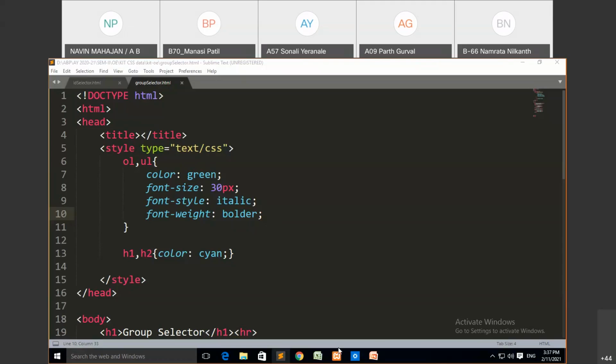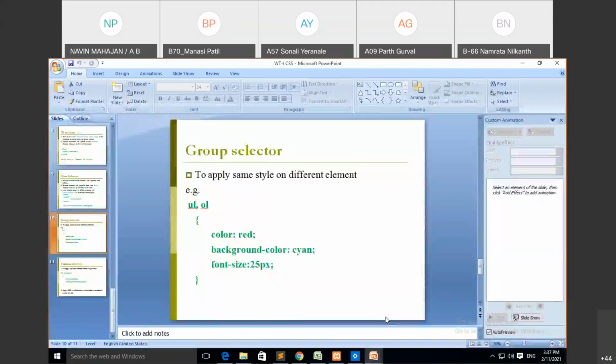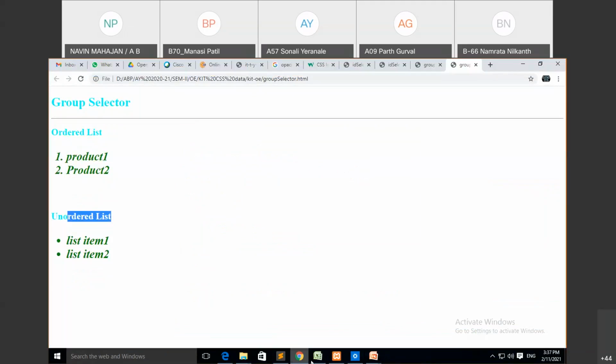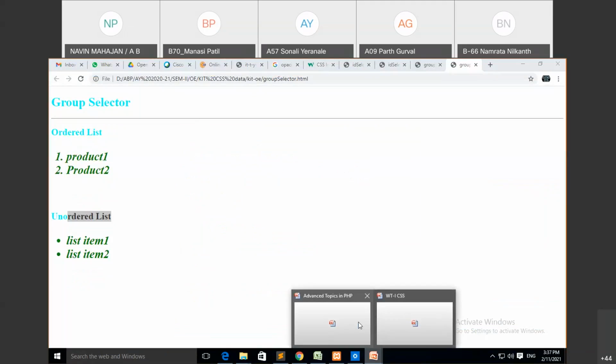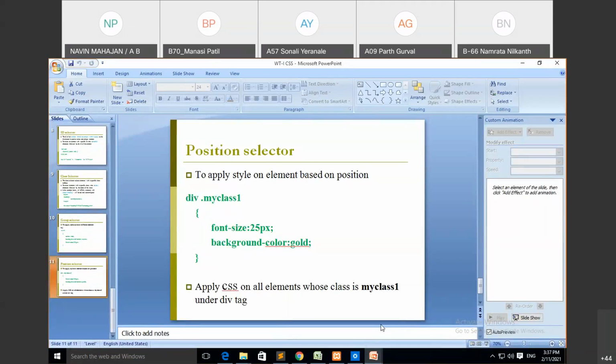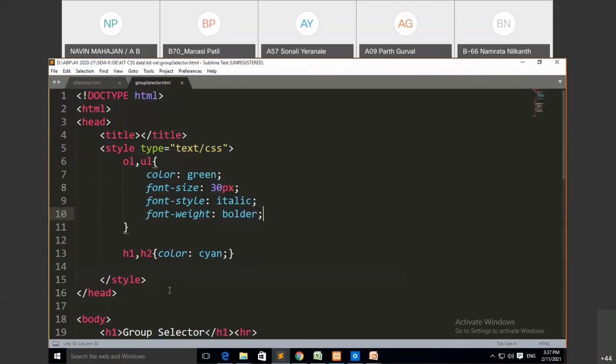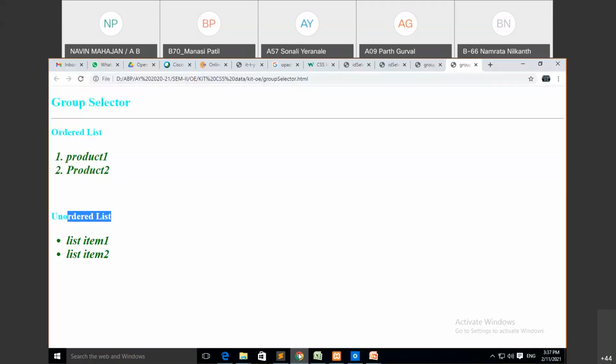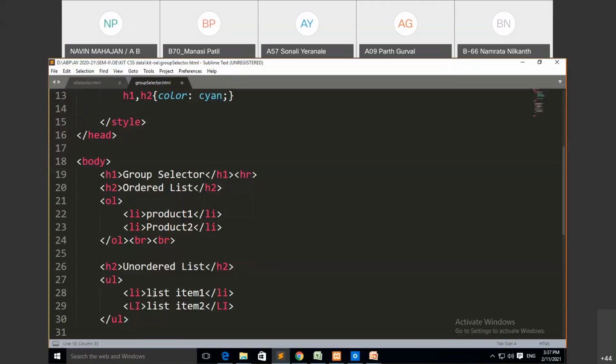Now next one, position selector. If you want to apply the style on elements based on the position of your element. Okay, now if we want to apply on the position of elements, what to do, check. Just wait. Now suppose I am writing a class here. You can see here the class.